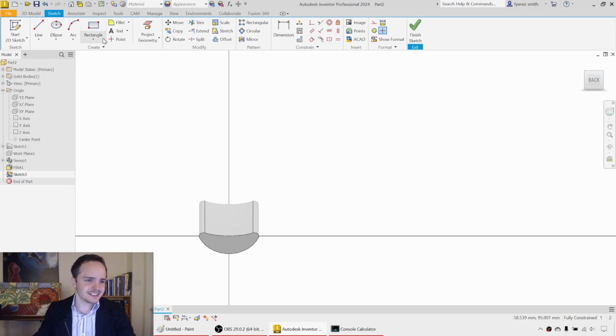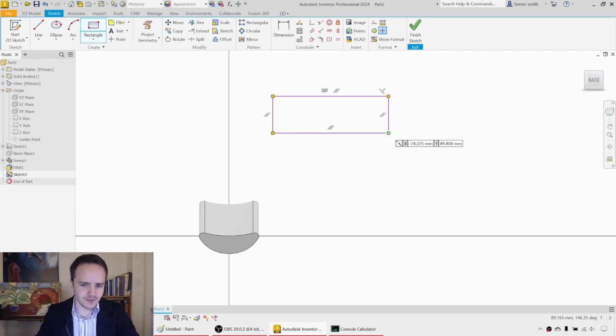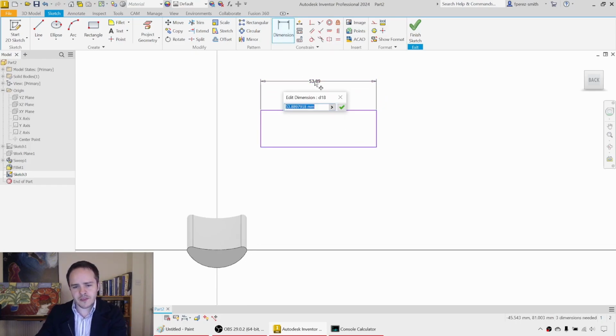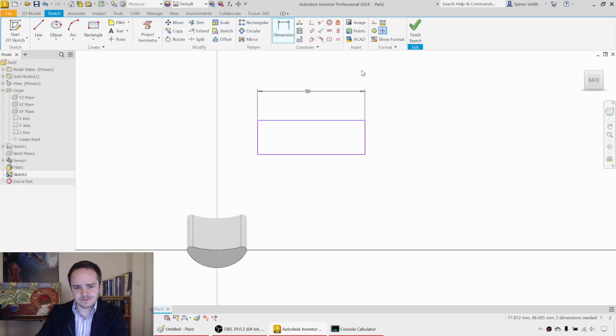Great. Okay. So next, I'm going to draw a rectangle. We'll click rectangle, click it once, and again. Don't worry about the dimensions for the moment. And we're going to add in the dimensions. So hit escape, and then we'll say dimensions. And now for the width of the plate, we'll say that this is 50 millimeters. And for the thickness of the plate, we'll say that that's 8 millimeters.